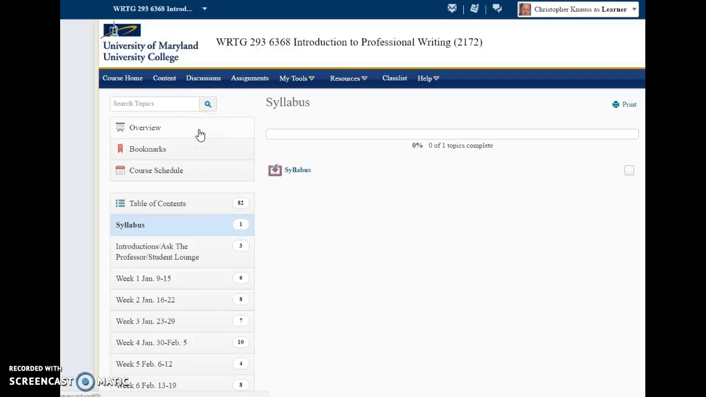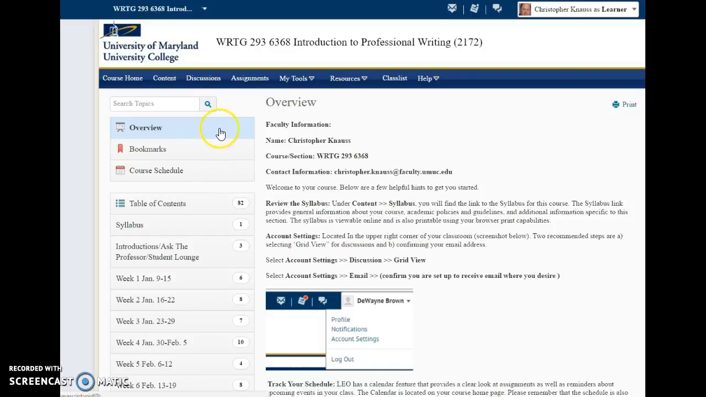So the overview, that's where you can find how to contact me. The best way to reach me is through the email contact here. I can usually respond pretty quickly with that because it goes right to my phone. Bookmarks, I don't really use that. It's something that students can use to bookmark assignments apparently and things like that.